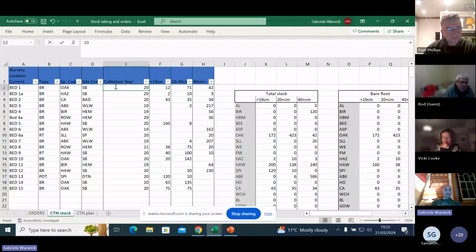And then we make a comment, how many under 20, which we wouldn't sell, 20 to 40s, and 40 centimeter plus. Usually it used to be once a year. We've moved it to twice a year. We'll do a stock take, one maybe midsummer, one towards the end of summer. And our total stock is calculated here.